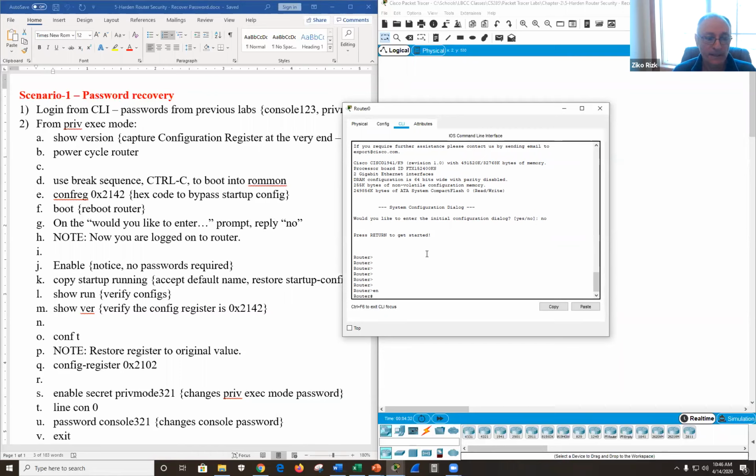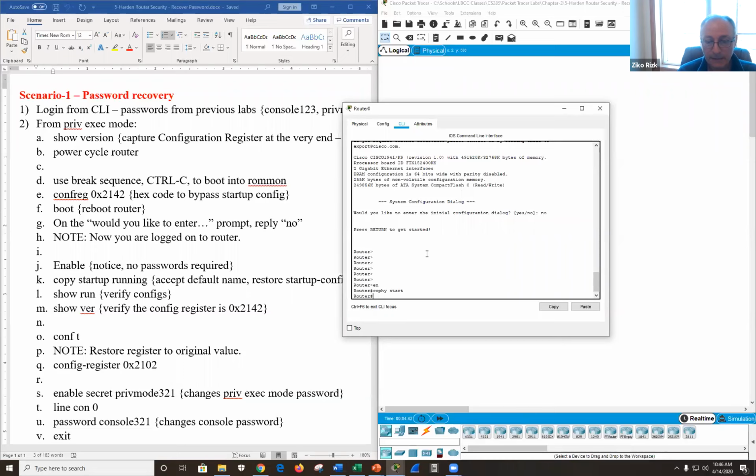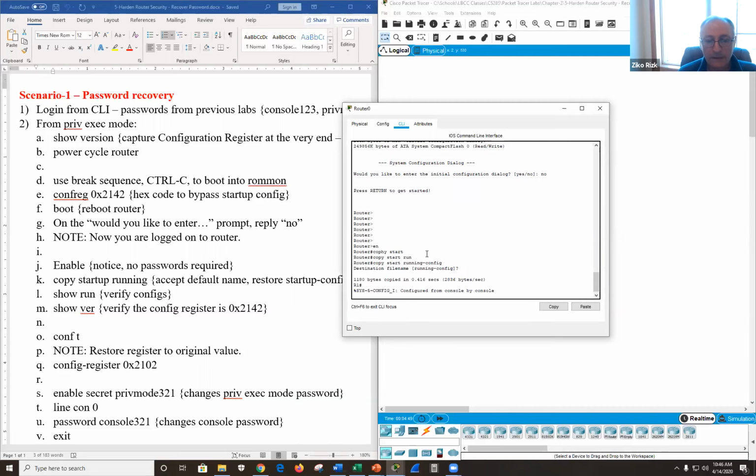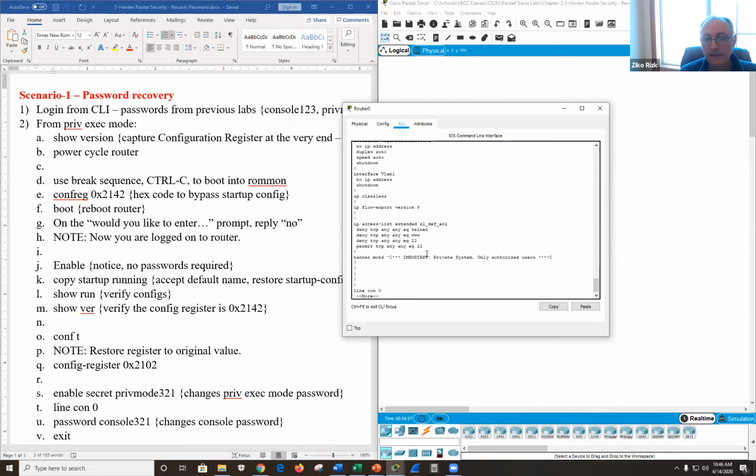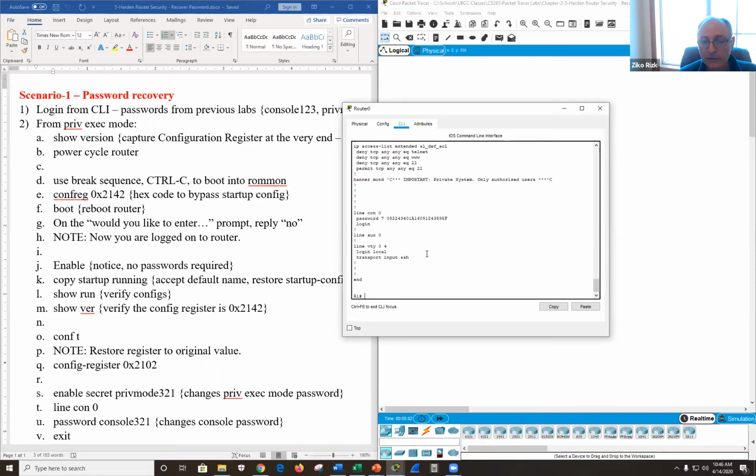Okay. So enable and copy startup. Yep, I want you to do that. And show run. So these are my original values. However, I don't know what the passwords are because the passwords are encrypted, but I can change them. Okay.